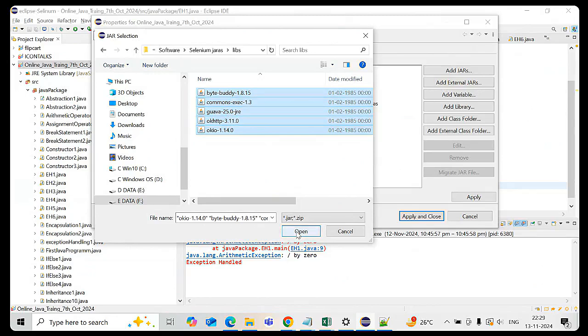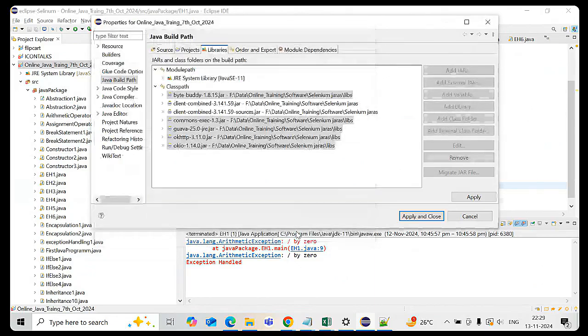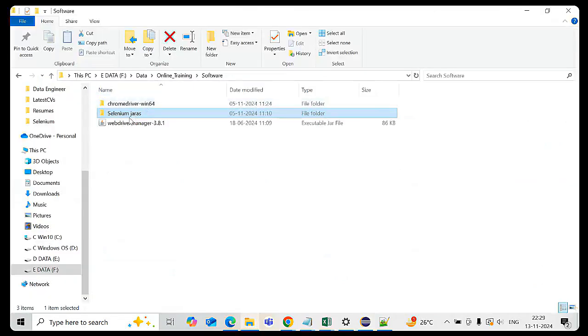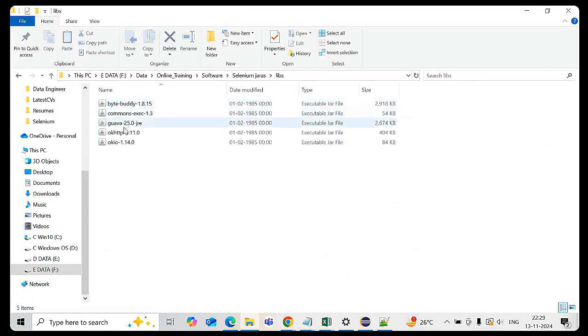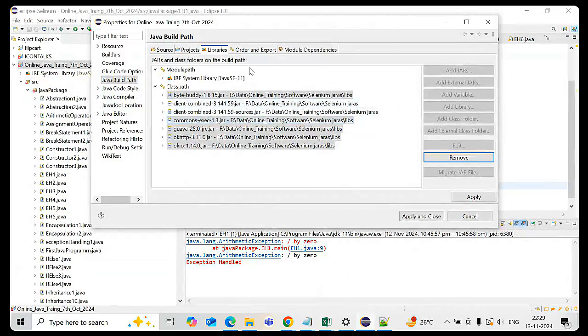Total how many jars here? All the jars got added here. 1, 2, 3, 4, 5, 6, 7. So total 7 jars. If you go to your Selenium jars folder, there are two jars here, and here there are five jars. Total seven, and the same get added in your project.